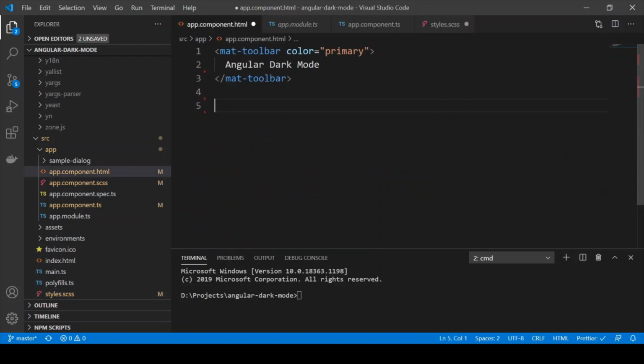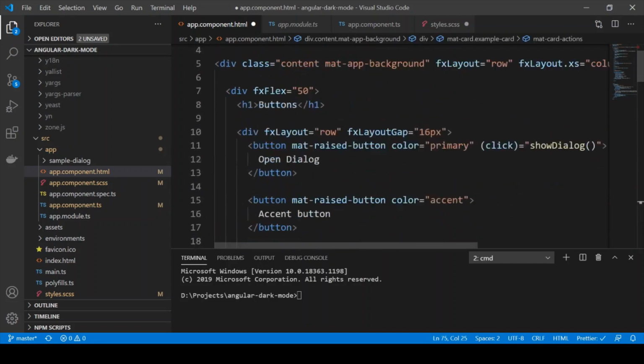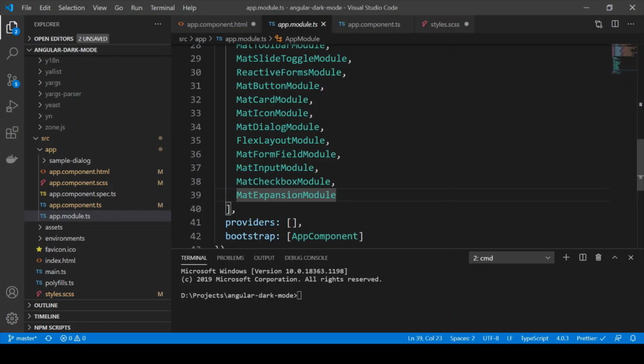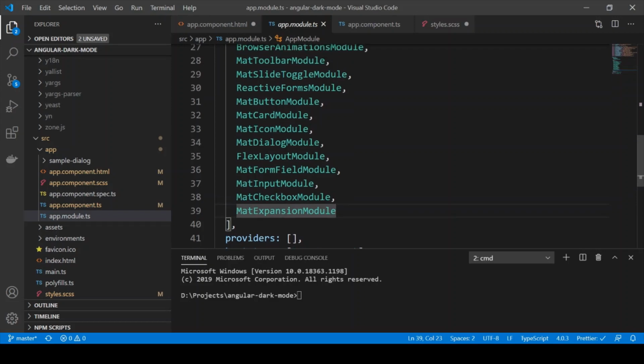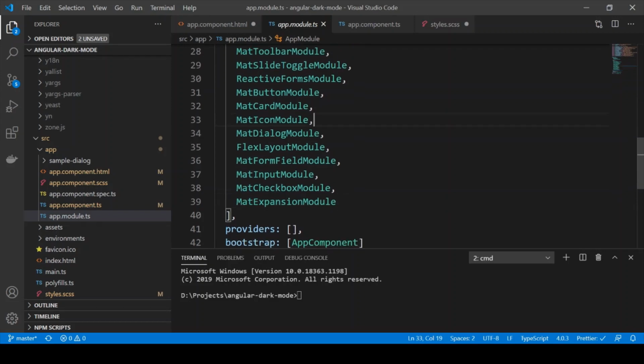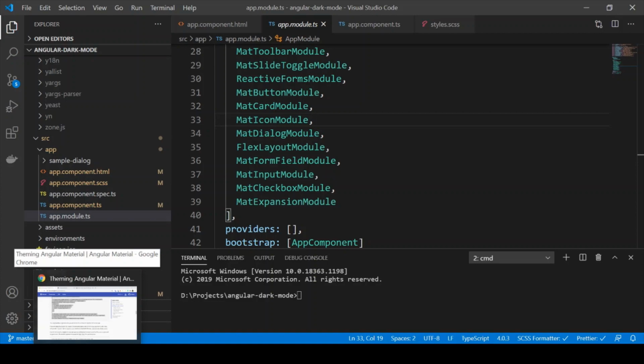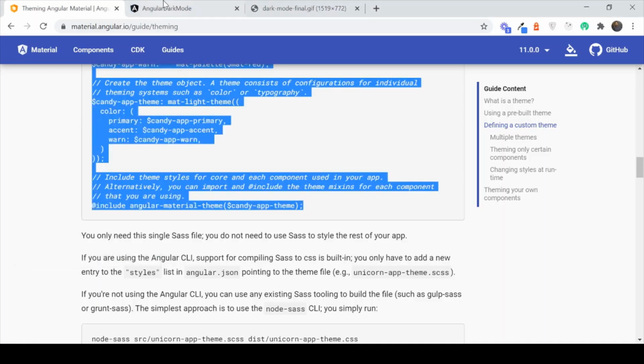To test this out, I'll add a couple of UI elements and lay them out using flex layout so we can see the effect of our dark mode changes. I'm copying in the changes here and then importing the modules in my app.module.ts file to make it all work. Let's save. And when we do ng serve right now, we'll get our basic light mode version working.